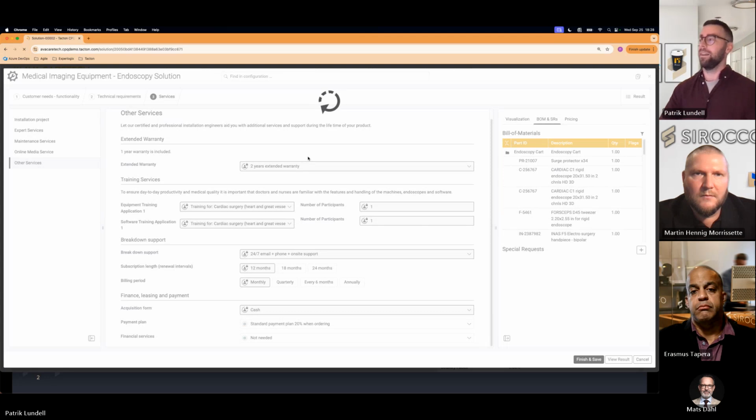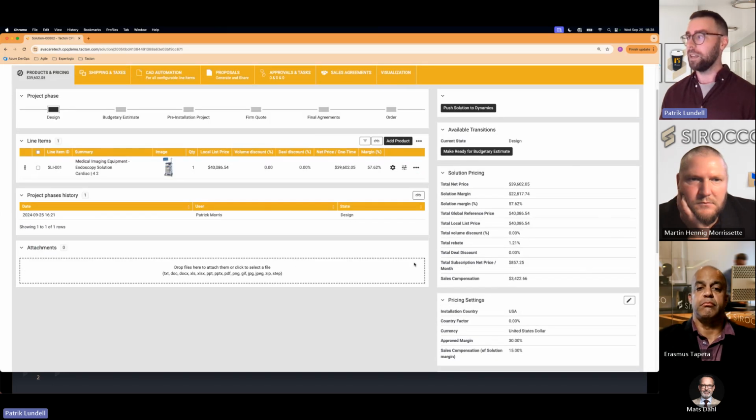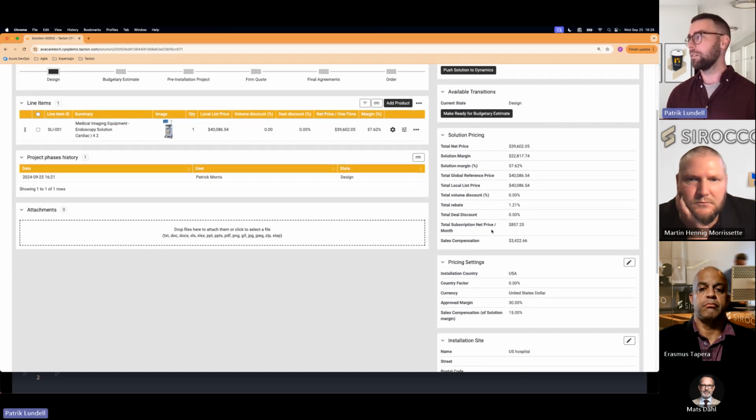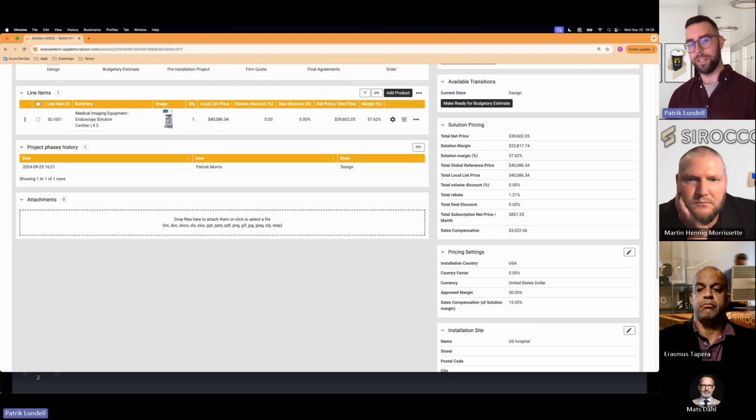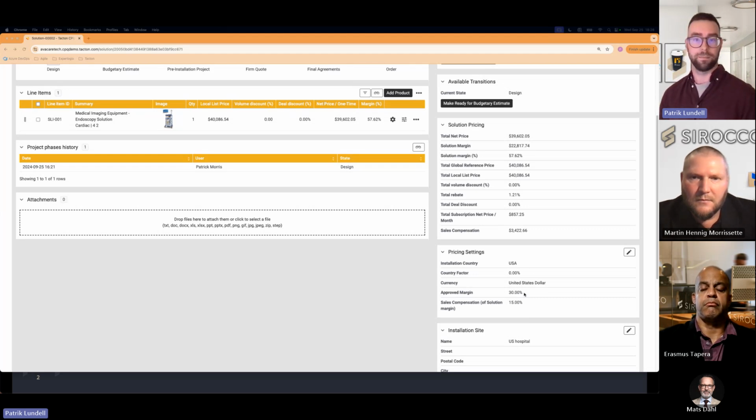And as we will see, the product we just configured is now added to our line items, and our financial numbers were updated. So I can see my net price, my margins, my discount, and the monthly subscription price for our services. I can also see the lowest margin that my user is allowed to offer before I need to apply for business approval from a manager. This is specified for each individual user, and in my case, I can go as low as 30%.